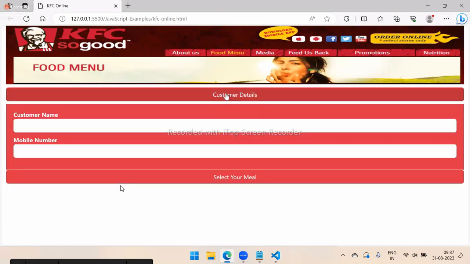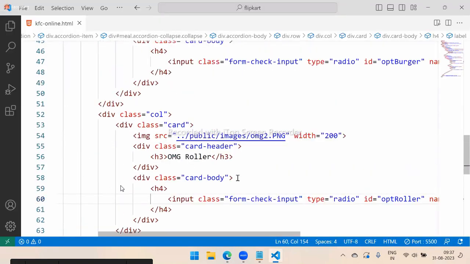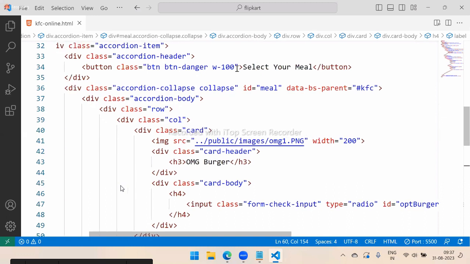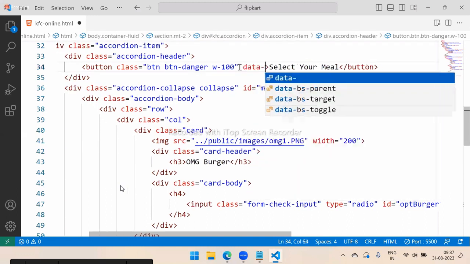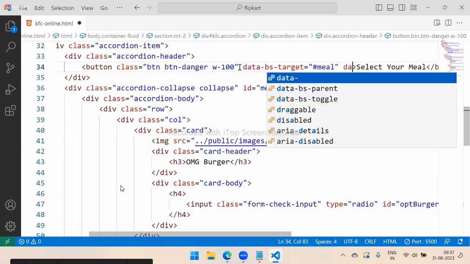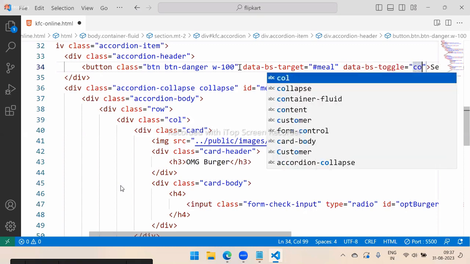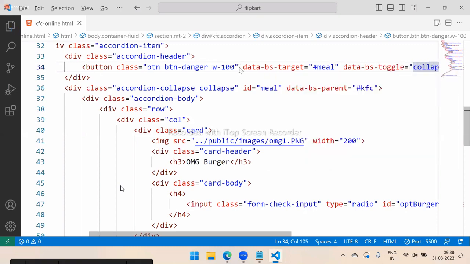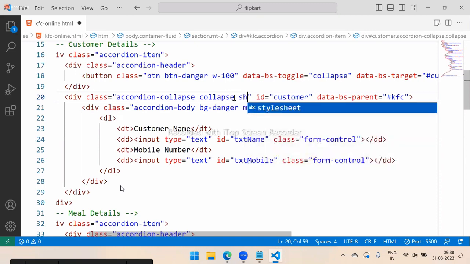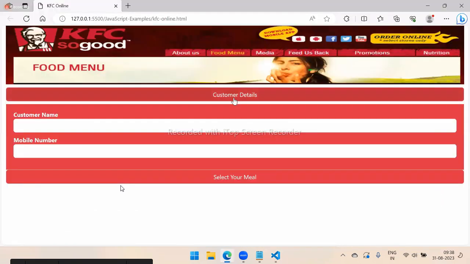Customer details will open this, and when you select mail, it has to open, but we haven't given a toggle. So we need to write a toggle for this button. What is it? data-bs-target, target is #mail. data-bs-toggle, toggle is what? Collapse. Okay. And by default, customer details should open. Then for this customer details collapse, I will put show. Then it will keep open. By default, one will be kept open.